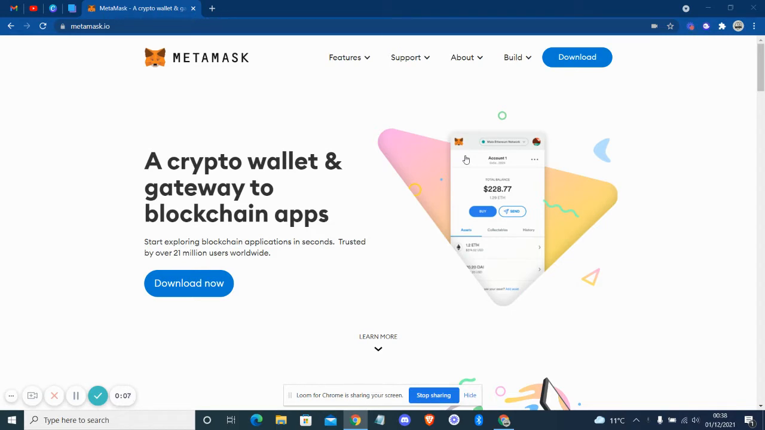Today we'll be talking about Metamask. It's a topic that a lot of friends and family requested, and I thought to make a video explaining what Metamask is and how to download the Chrome version, the Chrome extension.